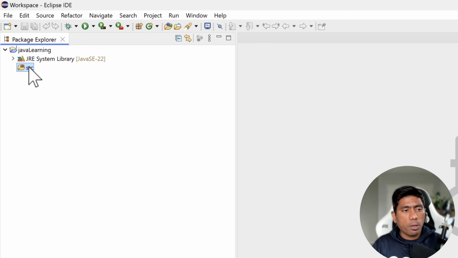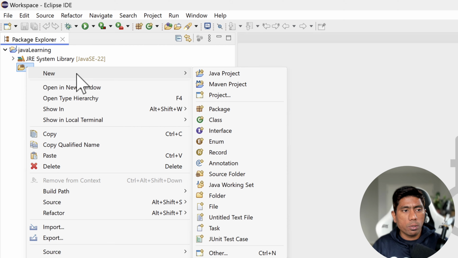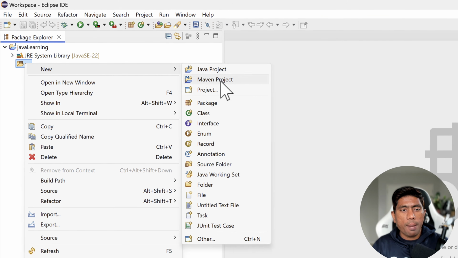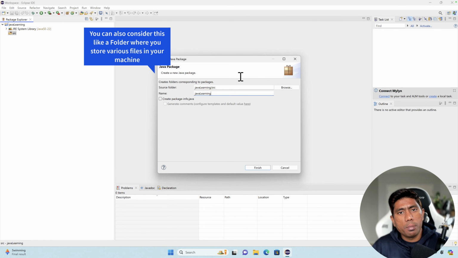And that said, I'm going to choose the source folder. I'm going to right click this folder, and you will see that we have this new menu coming up. And over here, I'm going to create a new package. So this is package. What is a package in Java? Basically, a package is like a collection of multiple classes or interfaces or record types, different types within a single package.